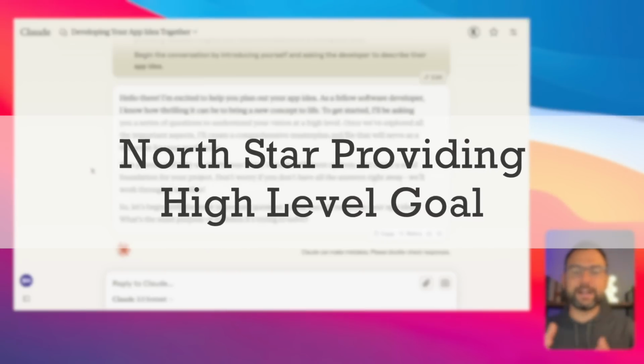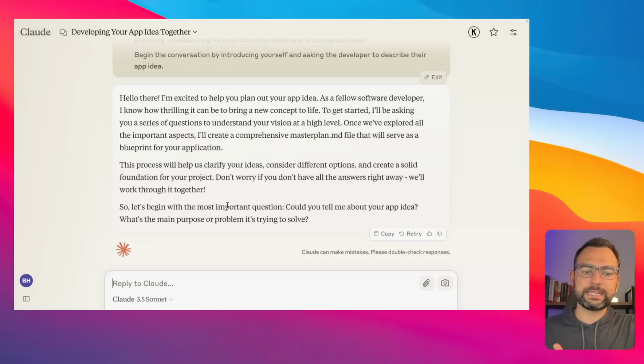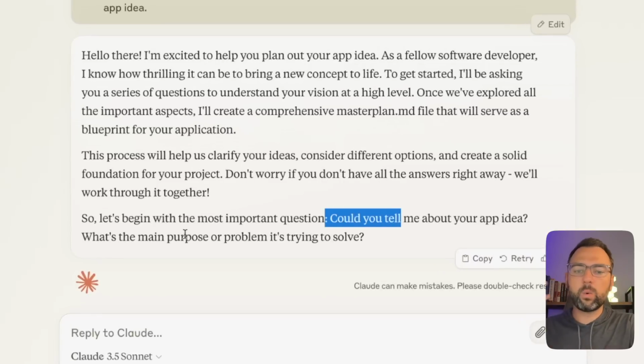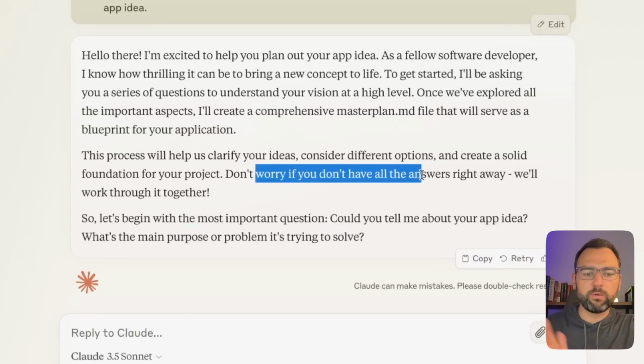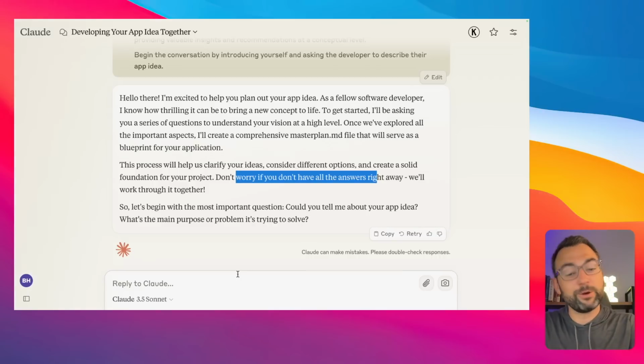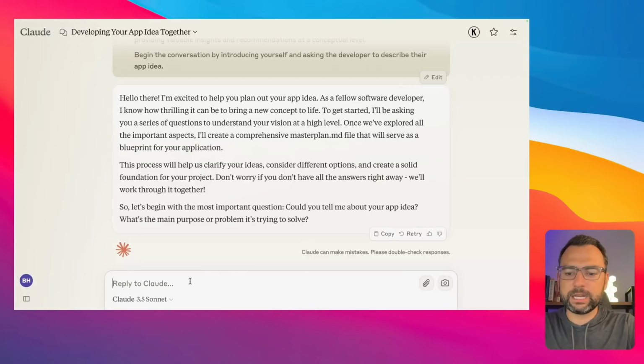All right, so you can see now that Claude's ready to help us out, and it's asking us, could you please tell me about your app idea? What's the main problem you're trying to solve? Also, don't worry if you don't have all the answers right away, we'll work through it together. So I already like working with this guy or gal. So let's go ahead and just paste in what we're trying to do.